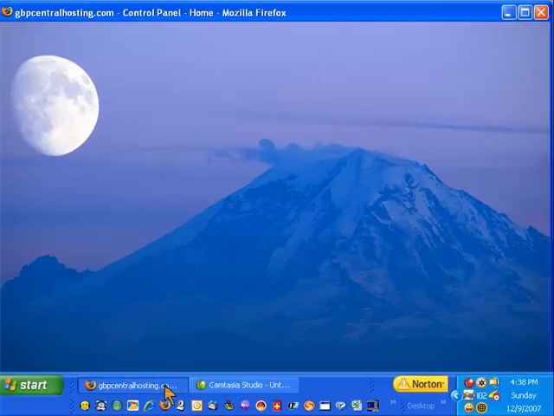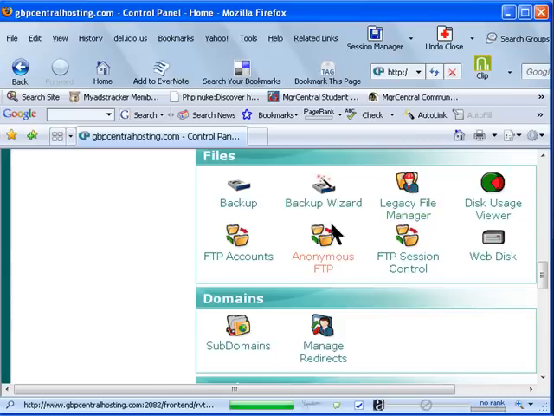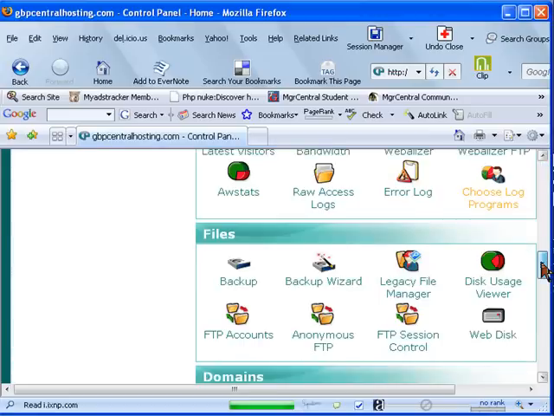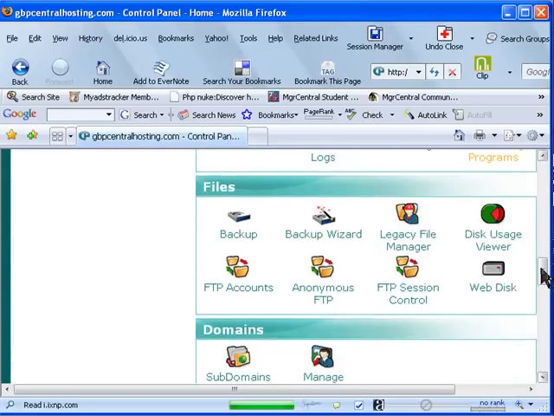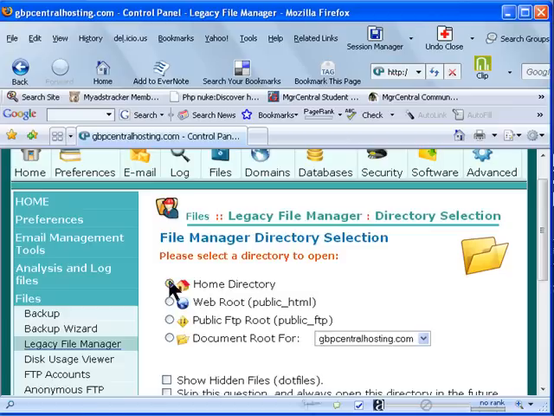Open your cPanel. When you open it and log in, you'll come to icons. There are different types of cPanels these days, so mine is different from yours, but all of them would have icons. You can either click on Legacy File Manager or the File Manager. Mine asks me where I want to open.